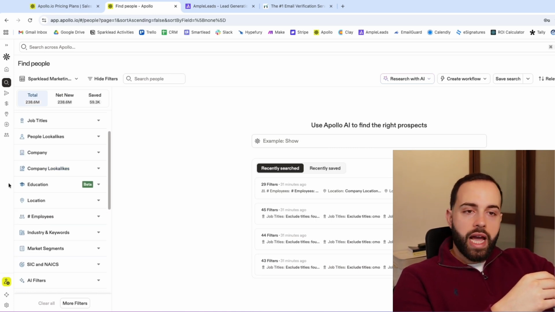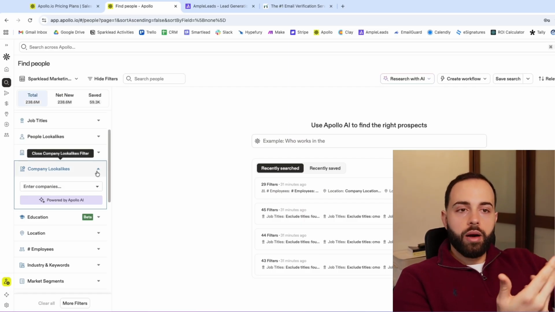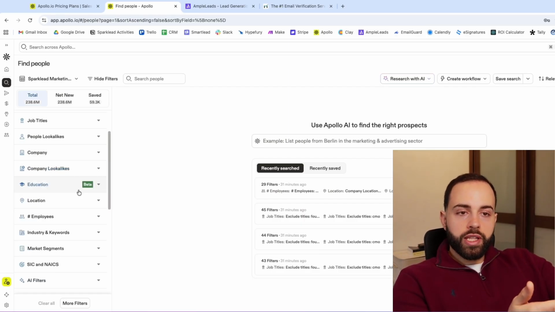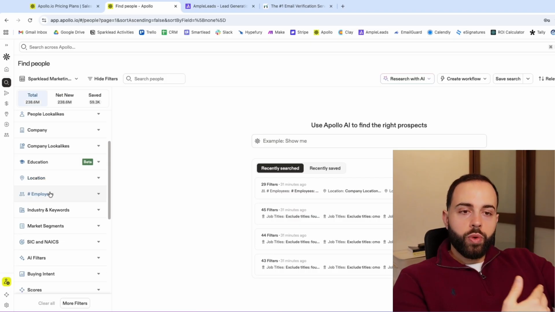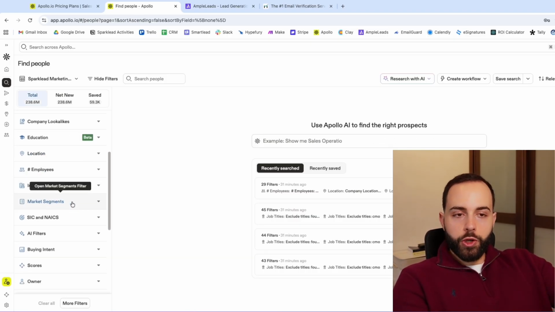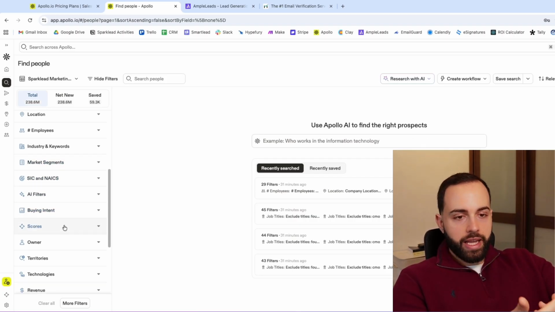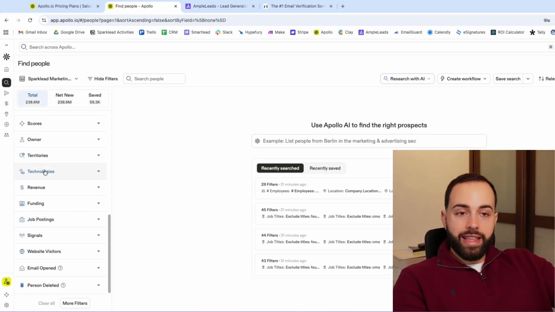The company lookalike is not extremely accurate, so we don't actually use this search. But if you want to find lookalike companies of a certain company, then you can use that. Then we always use the location as well, employees, industry, and keywords. We also use that. And then we don't really use anything from here. So we don't use the market segments, AI filters, buying intent. We only use the technology search.